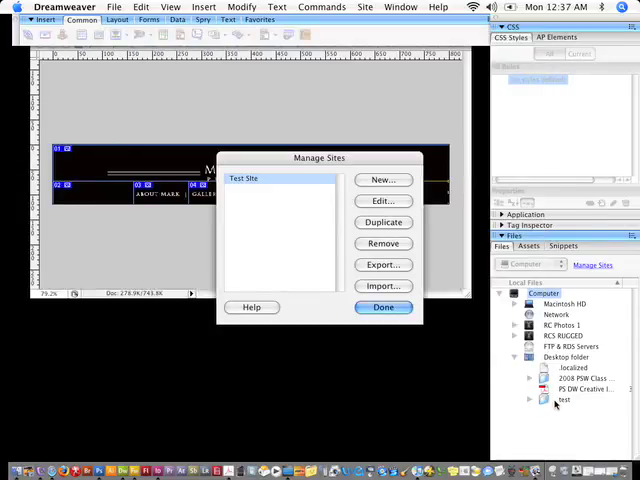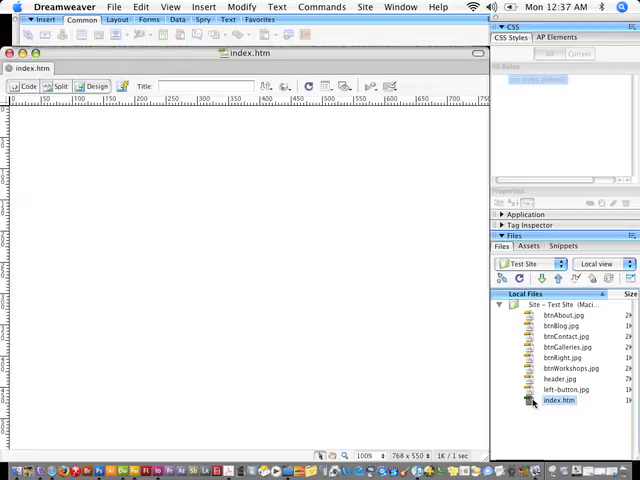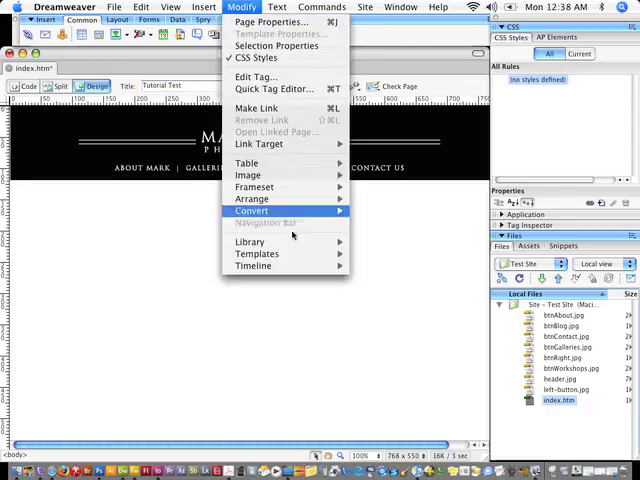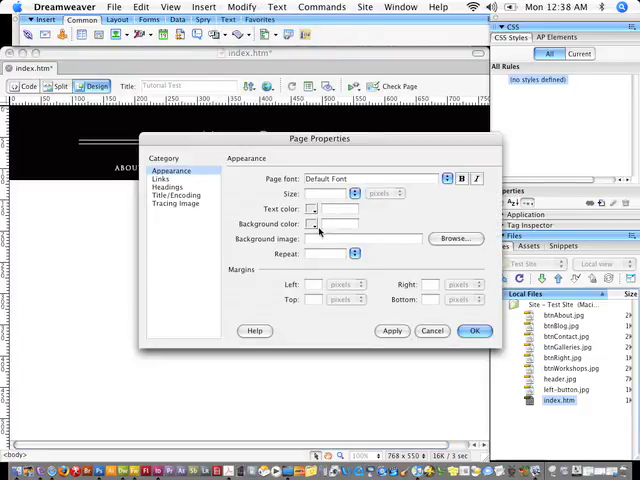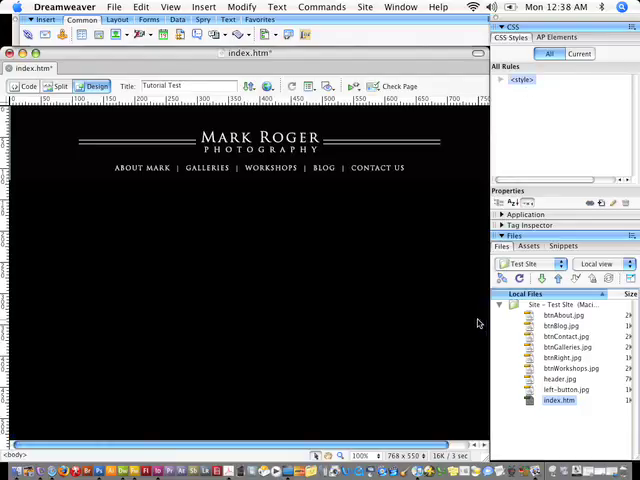I can click OK. Click on Done. And there's my site with my splash page. I'll change this to index.htm. Now if I double click on this, there's the page, and let's say I change this. So call this tutorial test, and I'm going to modify the page properties, and I'll change the background color to black and click OK.